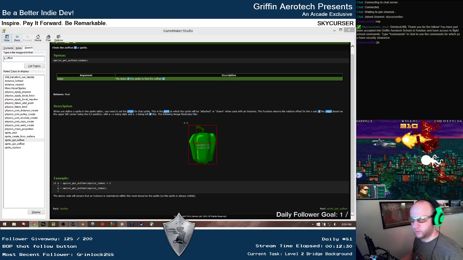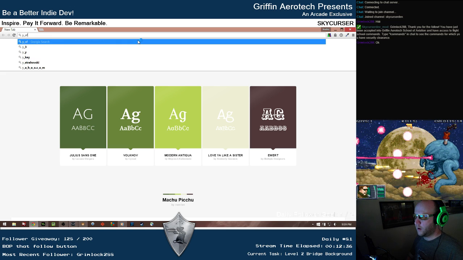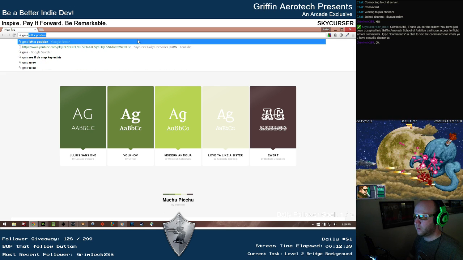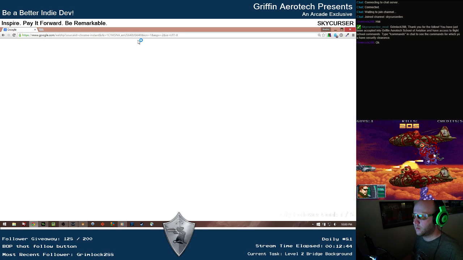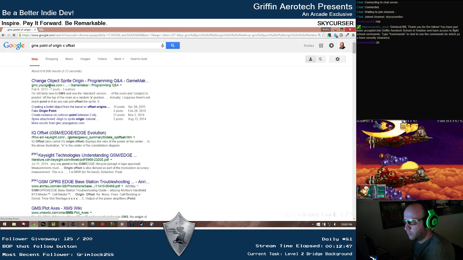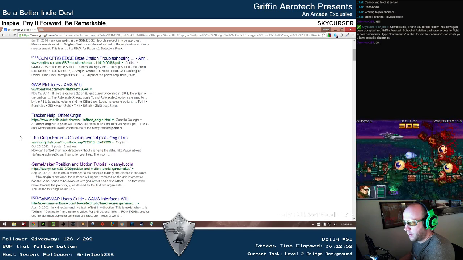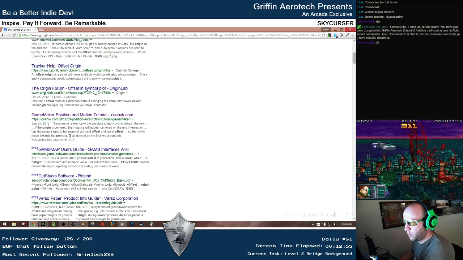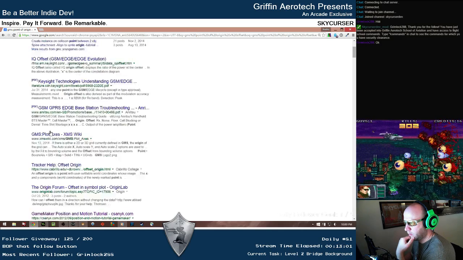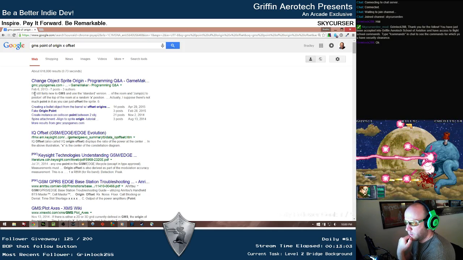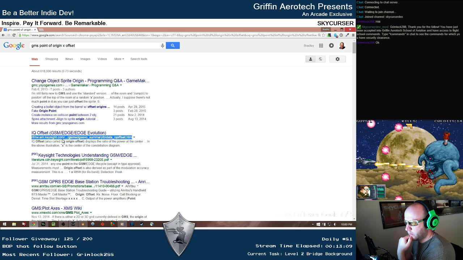Alright, I'm going to do a Google search on this real quick. I'll just share the search with you guys. GMS point of origin X offset. I need to see where it is as it's moving across the screen. So I need to figure out what that measurement is. Point? Is it point? Point Y offset? I feel like it's something in there. Origin offset.